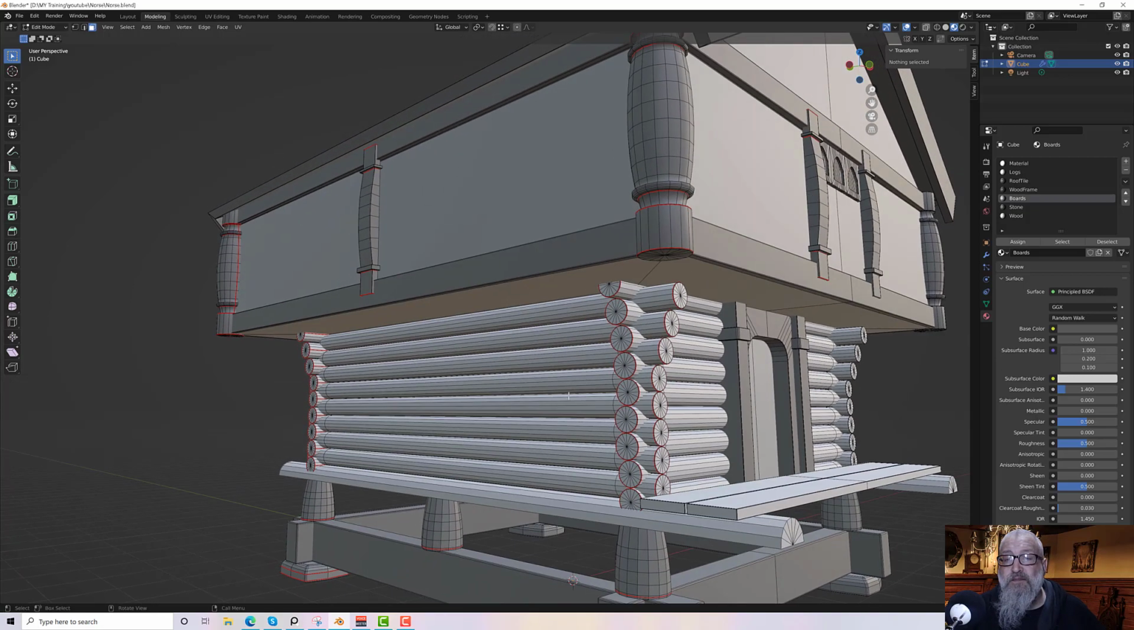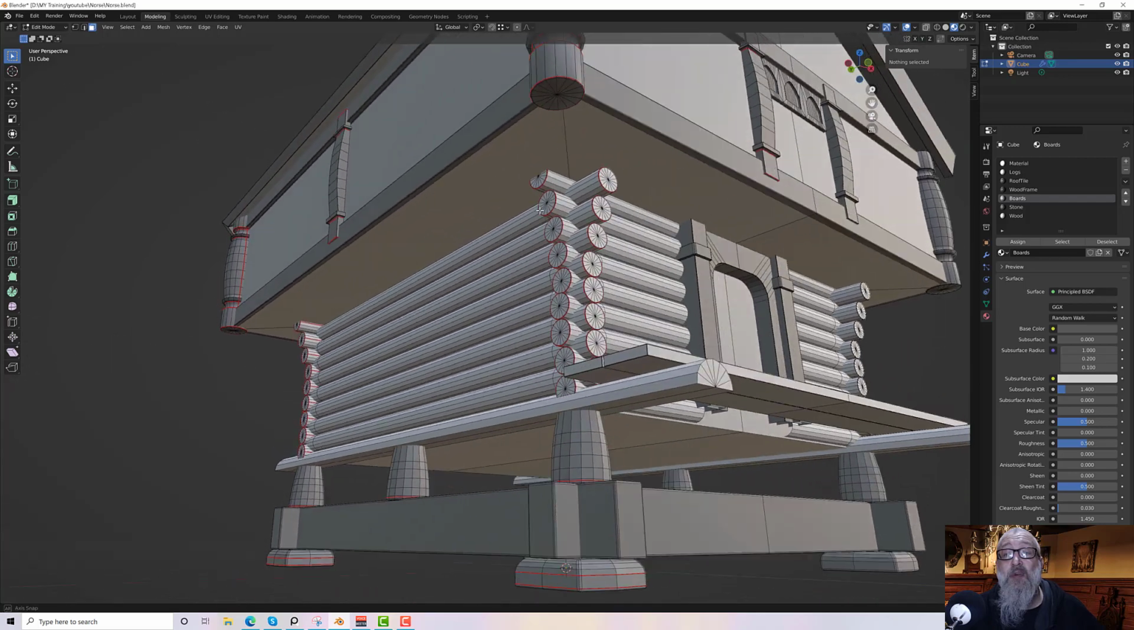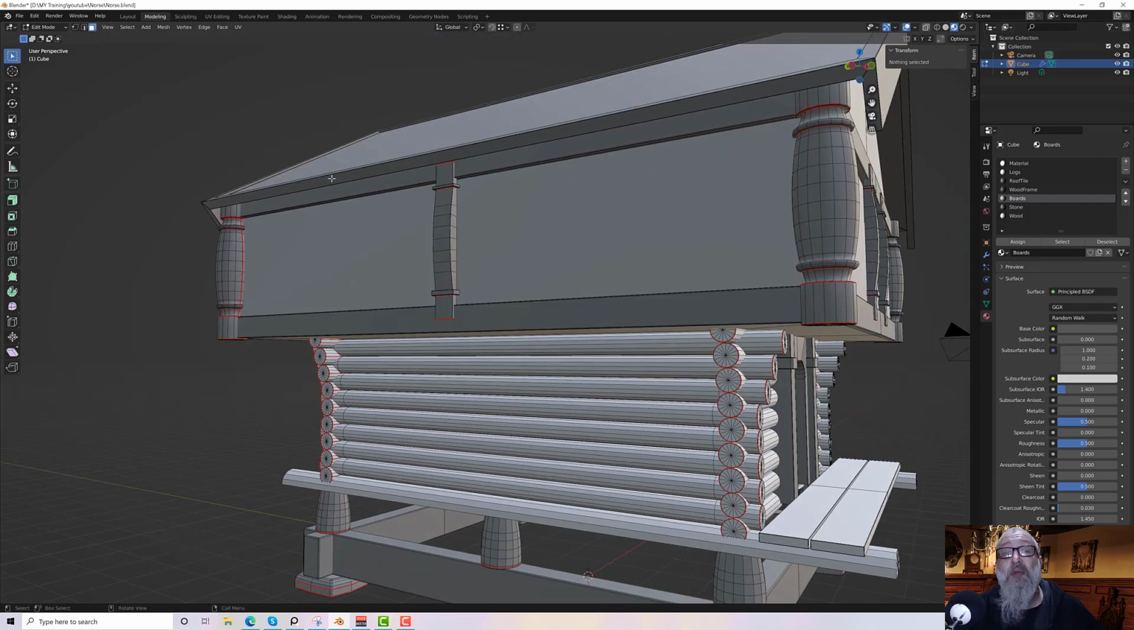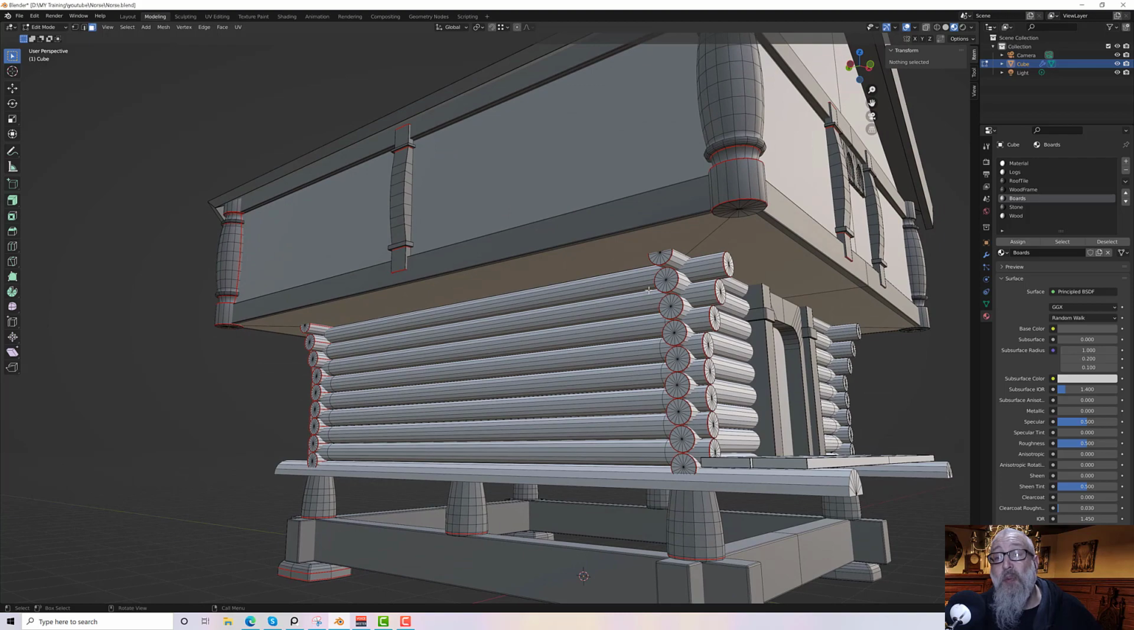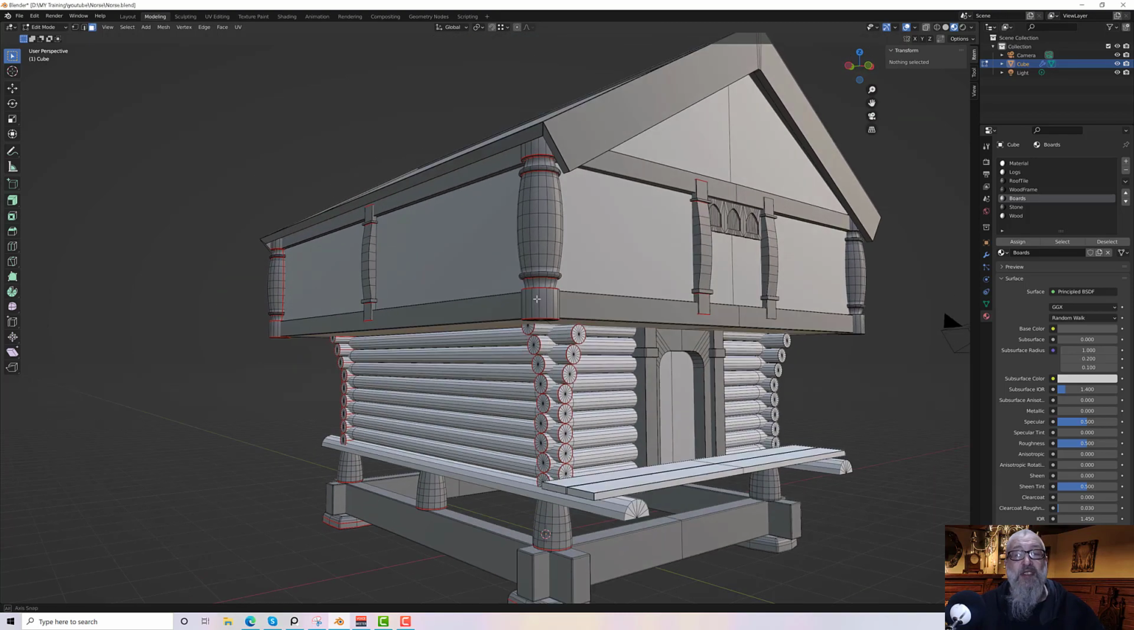Okay. So, in terms of details and such, I want some struts in here. So when we come back in, I'm going to put some kind of roof supports and some floor supports underneath here, and that will add us a little bit of extra nice detail.